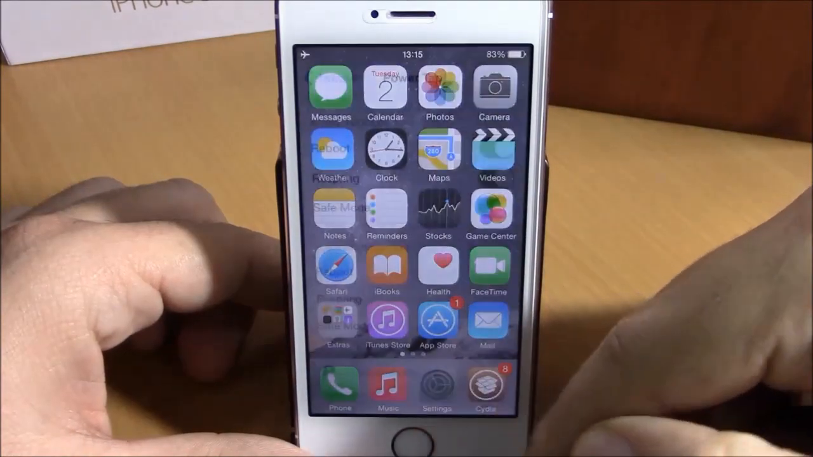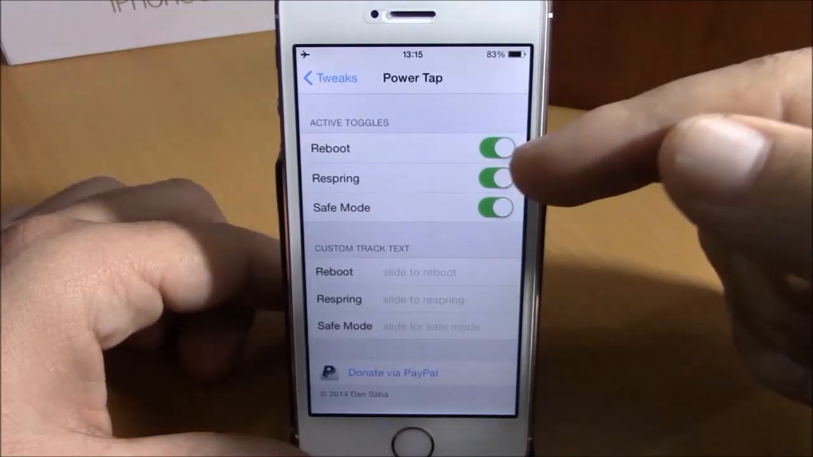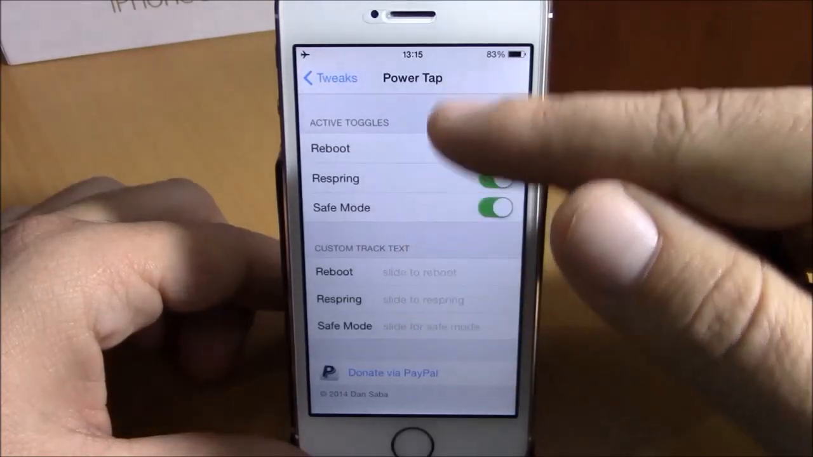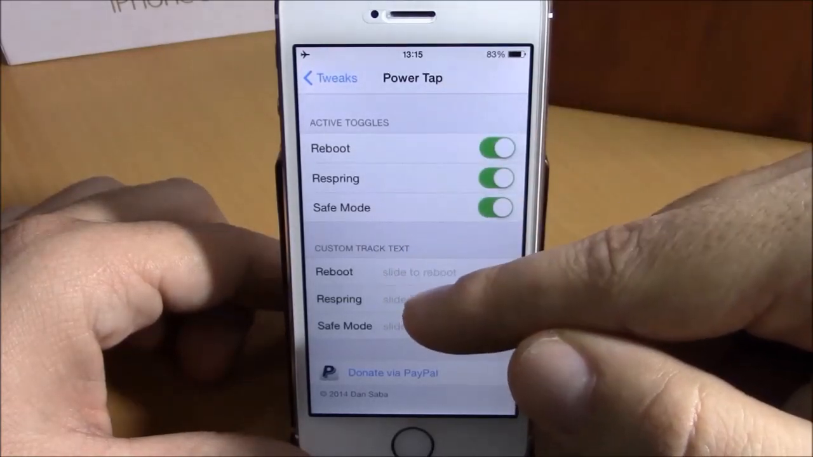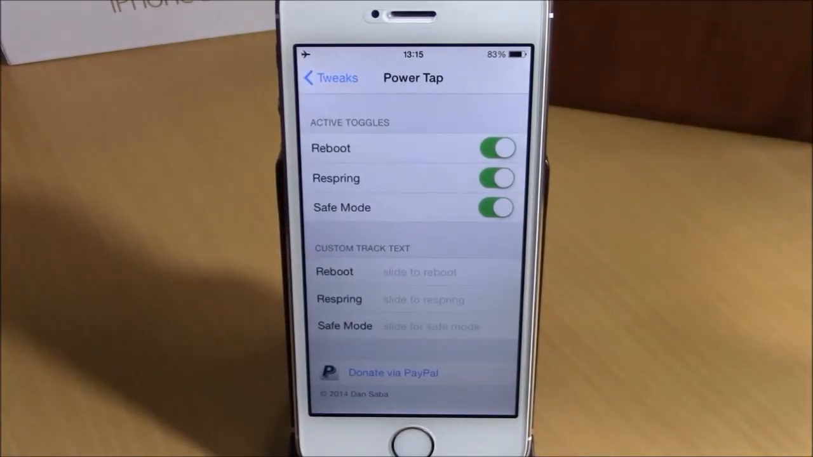And if you go to Settings here under Power Tap, you can enable or disable each of these toggles with this switch right here, and also set a custom text for each of them. Right here you have Reboot, Respring, and Safe Mode. You can download this tweak from the Big Boss repo.